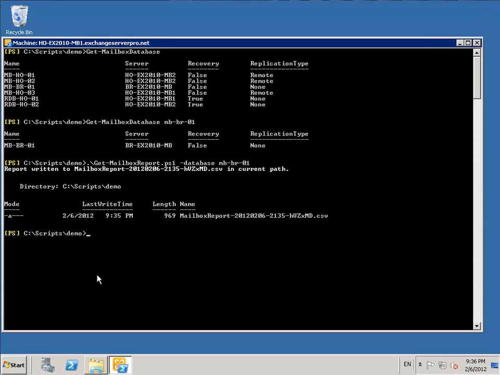So that is the Get-MailboxReport PowerShell script. You can grab that for free from ExchangeServerPro.com.